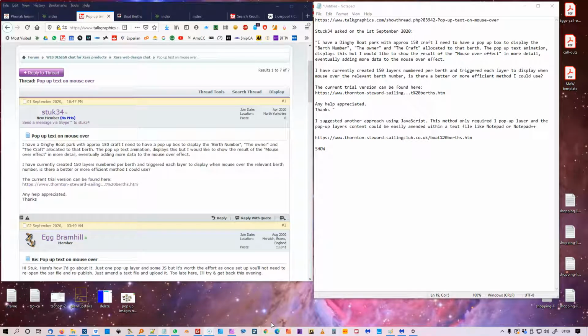Stuck 34 asked on the 1st of September this year, I have a dinghy park with approximately 150 craft. I need to have a pop-up box to display the berth number, the owner and the craft allocated to that berth.